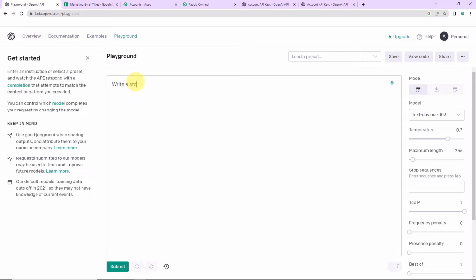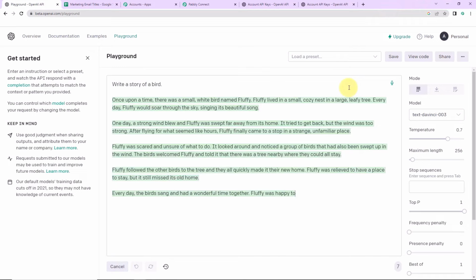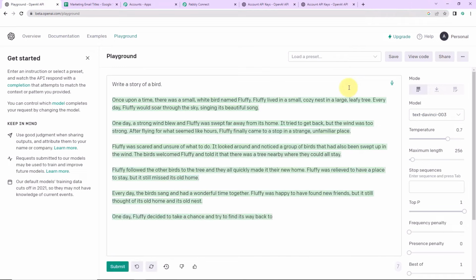Write a story of a bird. So when I say write a story of a bird, and as soon as I click on submit, let me show you the miracle. So here it has automatically started generating a story. Now the length of the story will depend on the number of tokens you have selected.